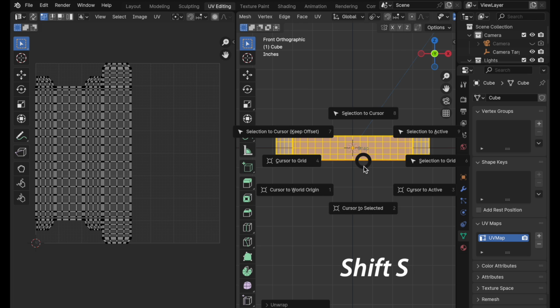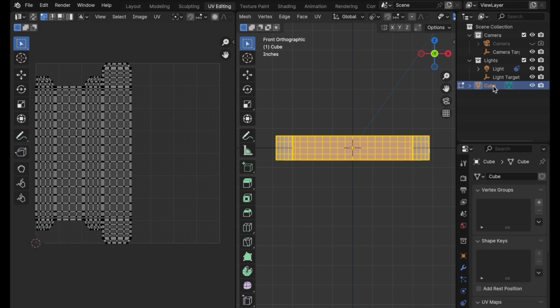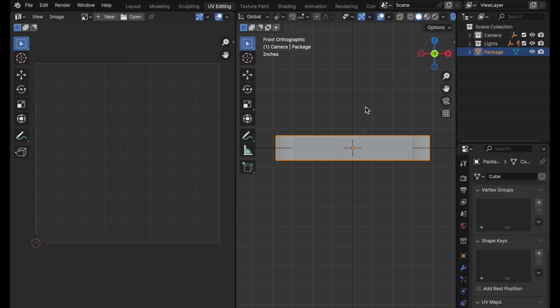Press Shift S to make sure that the cursor is at the world origin. That's very important for what we're about to do. Let's come back over here to the outliner. In fact, I'm going to call this package so it's named appropriately. And in fact, I'm going to press the Tab key to leave edit mode. I want to create a collection for this. We'll call this toothpaste and have that moved inside. So all of our objects are segregated into logical groupings.